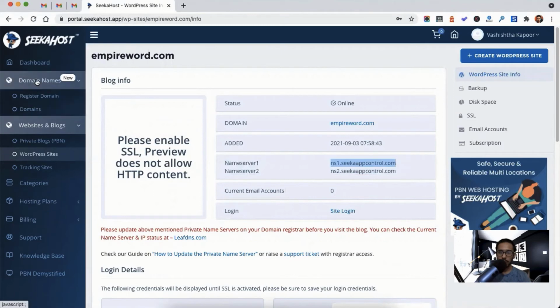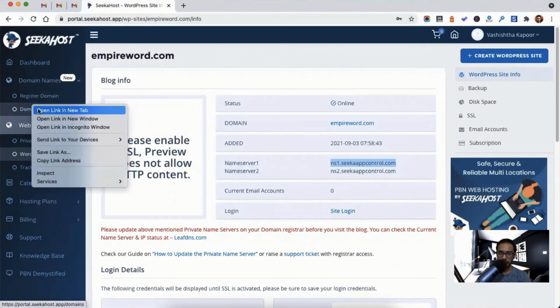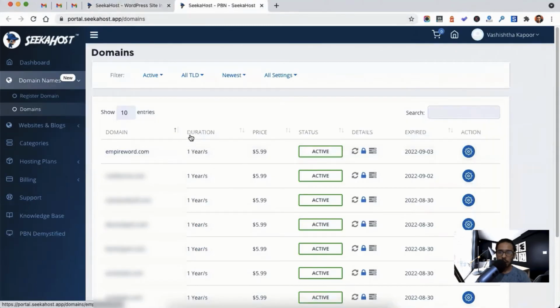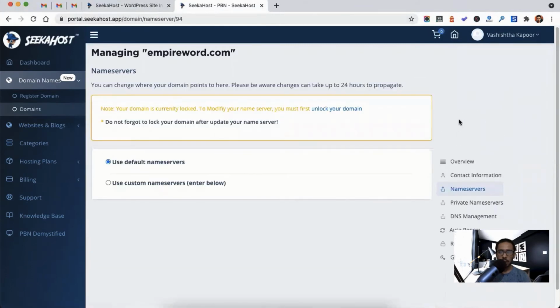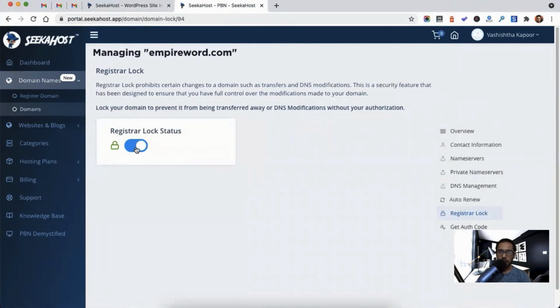To do that, you need to go to the domain list again. Now click on the settings icon right in front of the domain that we want to add name servers in. Click on name server from the right side menu. Then you need to first unlock your domain. So simply toggle this off and wait for a second.